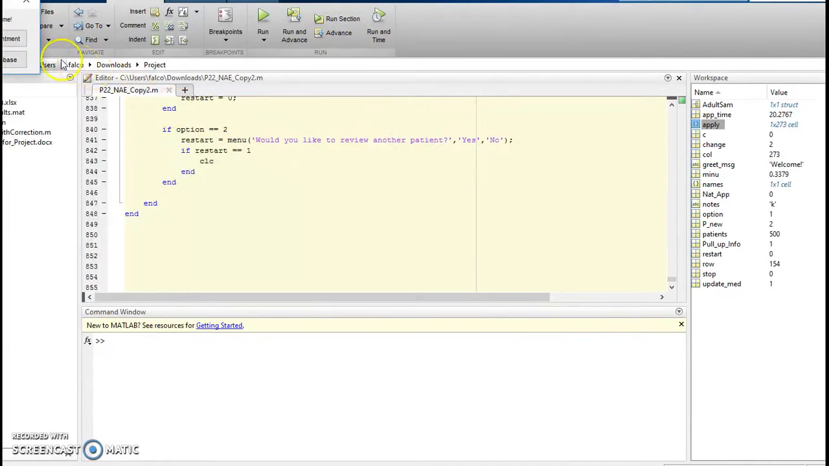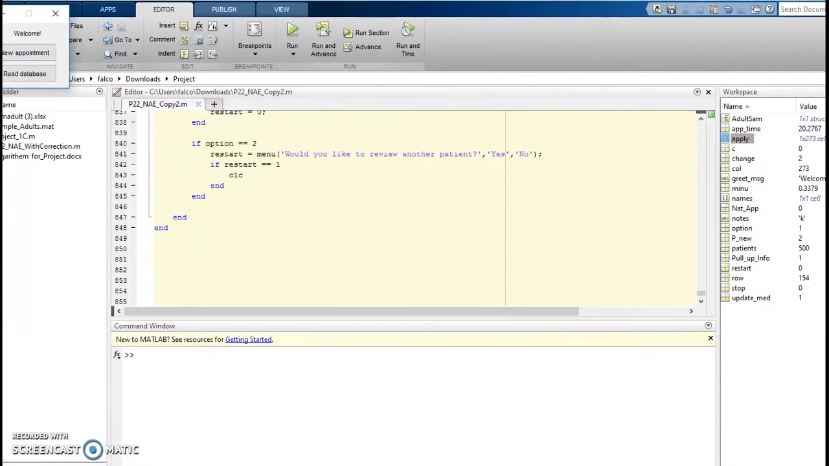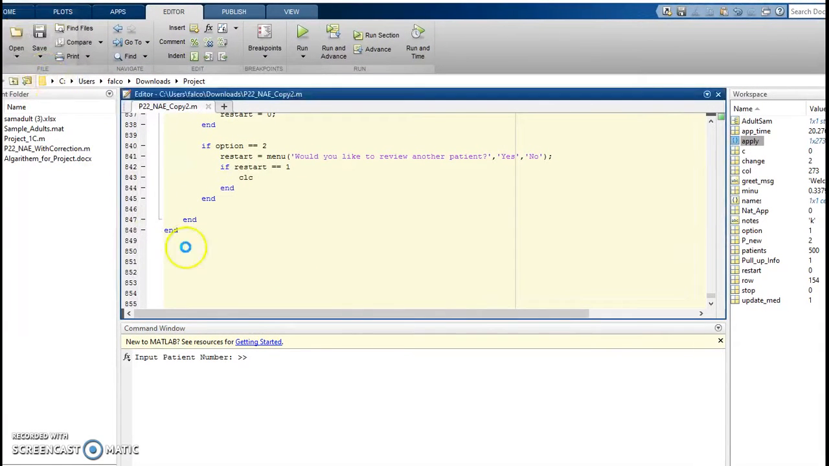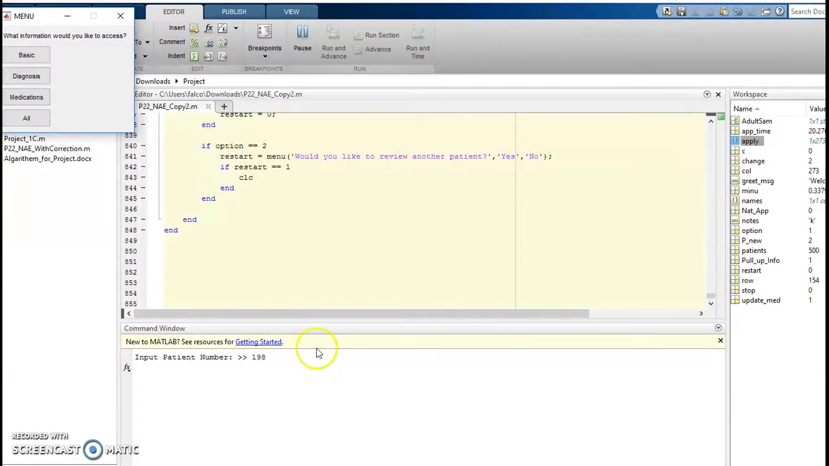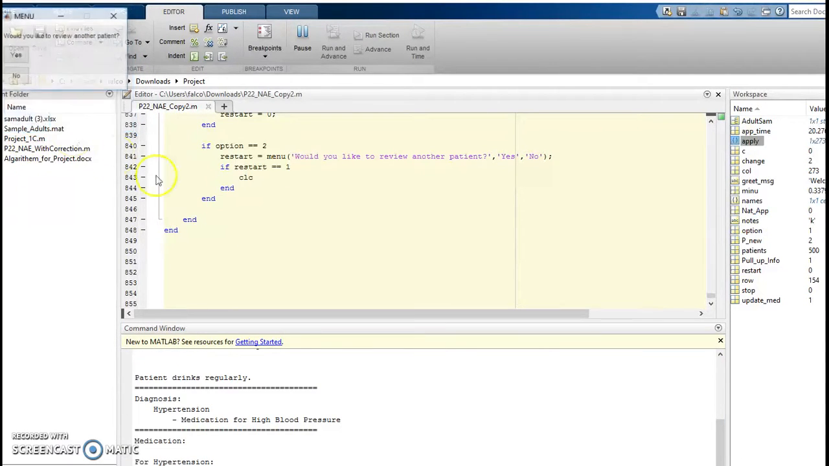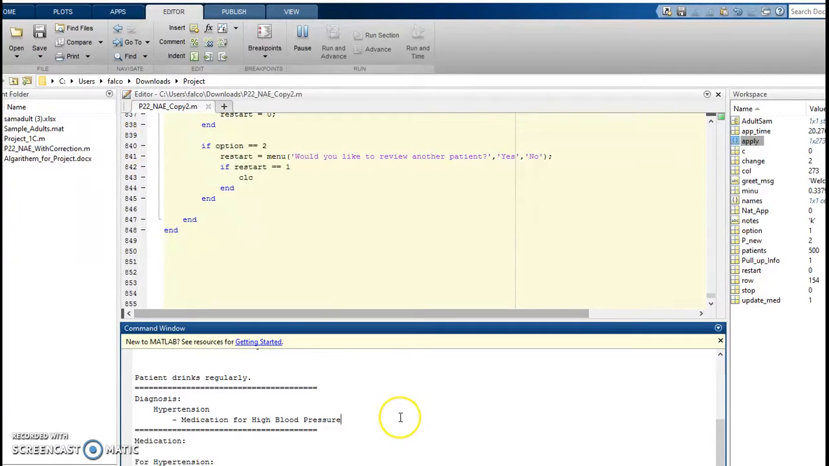So we'll run it, and we'll say read database. Input the patient number between 0 and 499. So, for example, we'll just say 198. And we can select which type of information we'd like to access for that certain patient. So basic, diagnosis, medications, or all. I'm going to do all just to show the extent of the program.